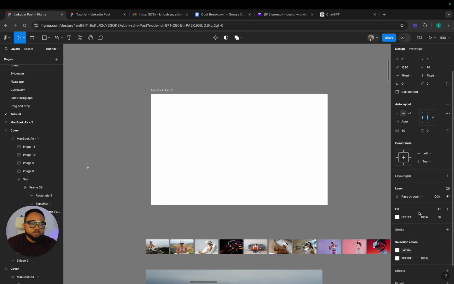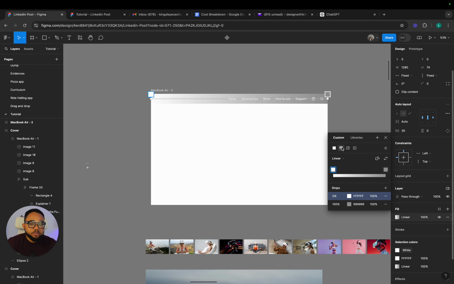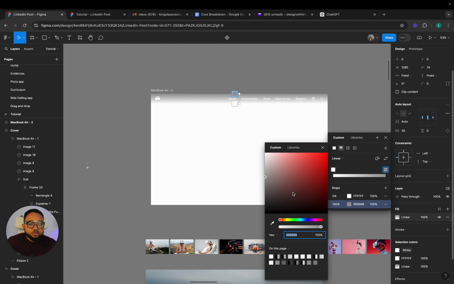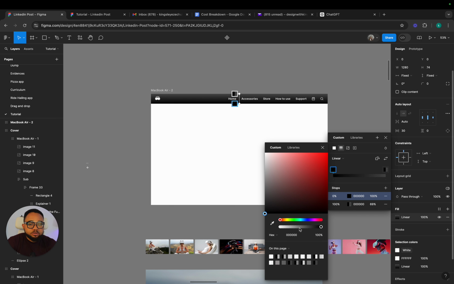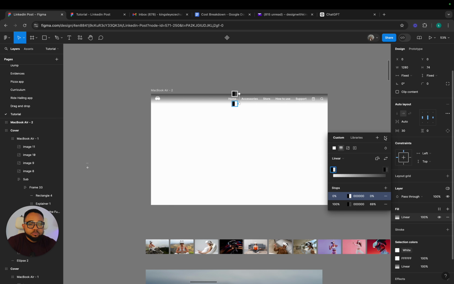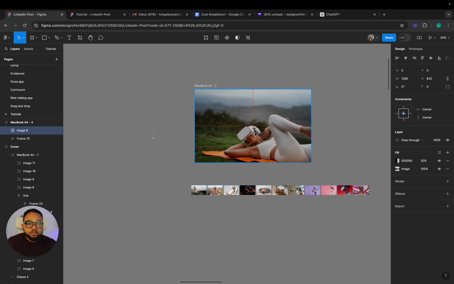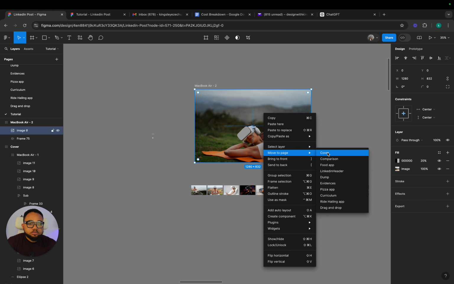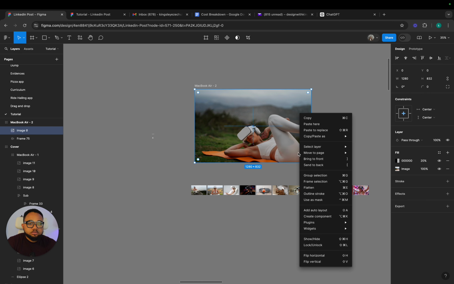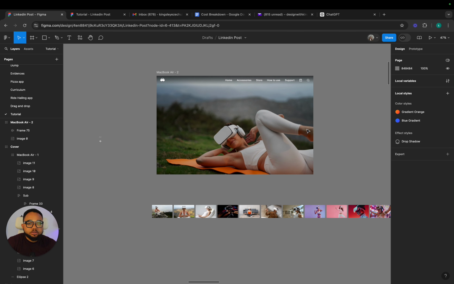So once I've done that, I'm going to fill it, then use gradient. Now I'm going to turn the gradient, let the black flow from the top. So I'm just going to set this black to this place, then give opacity of 69. I'm going to do the same thing for this, set it to black, then set the opacity to 0. So once I'm done, I'm going to bring our base image inside here, send it to back. I'm going to send this to back, or you can just press it on your keyboard.